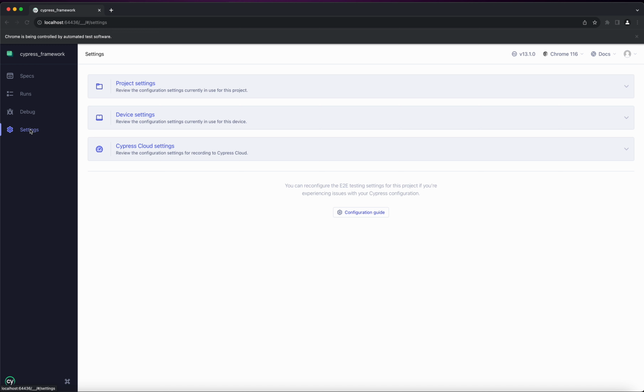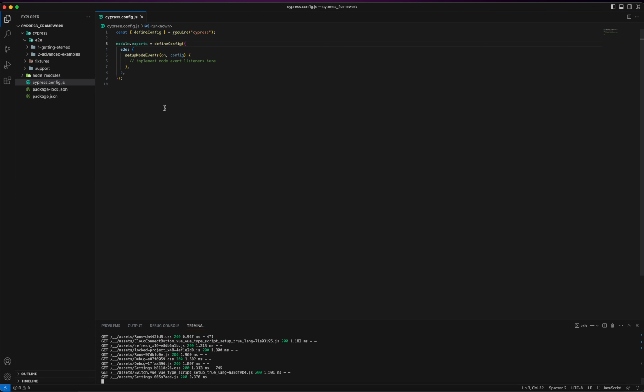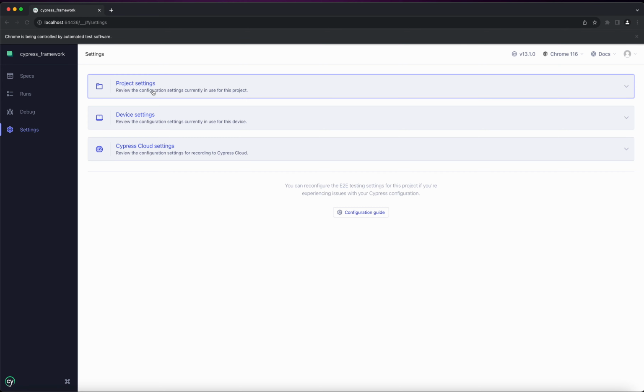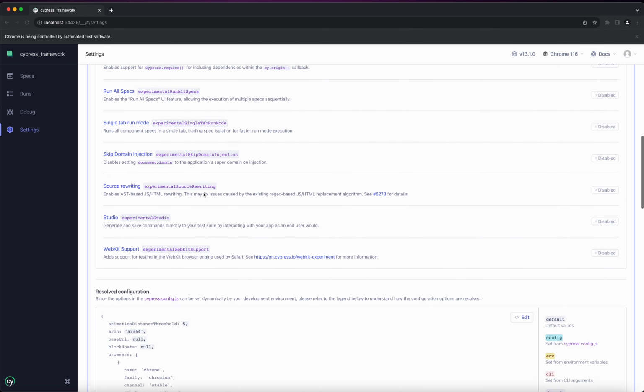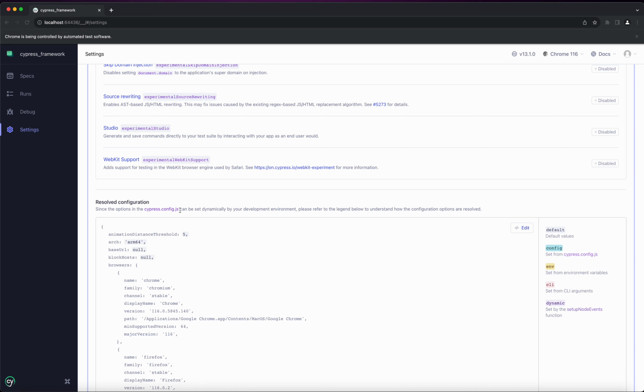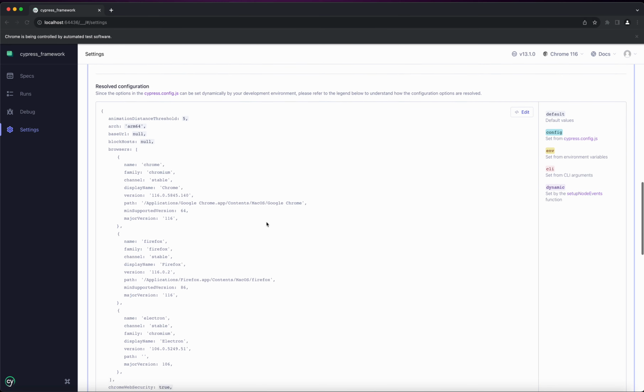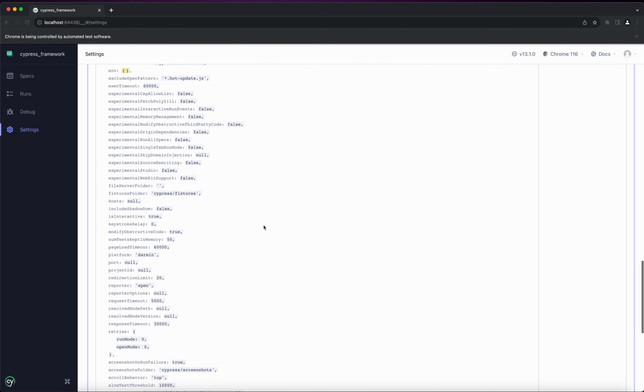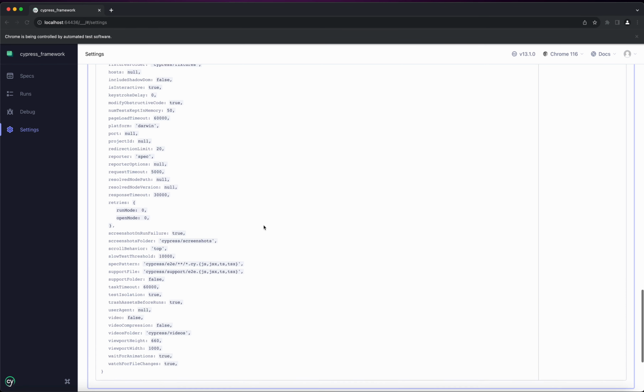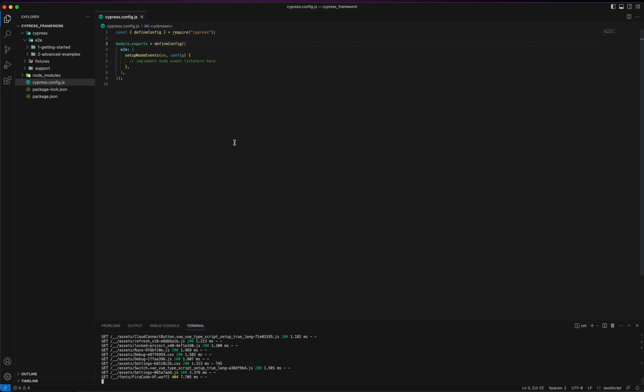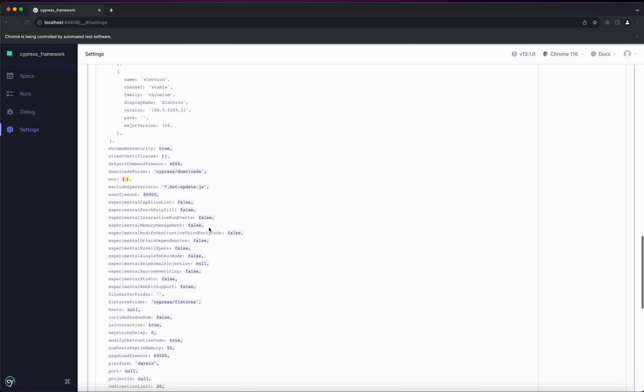So if you guys remember, in our framework we see the cypress.config.js. There are already some built-in commands that are set by default in Cypress, but we just don't see them in here. But by clicking on this project settings and going below, it's going to take you to cypress.config.js, and all of these default options are defined in here. So you just don't see them inside your configuration.